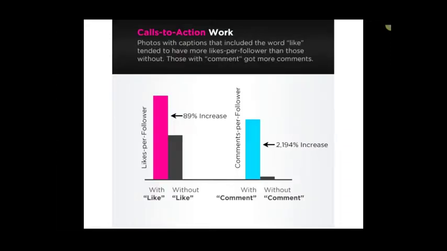Okay. Call to action works. You have to have a call to action of some sort. It's maybe just, hey, like my photo. It's amazing if you just ask people to like it, how many people like it. It's pretty crazy. Photos with captions that include the word like tended to have more likes per follower than those without. Those with comments got more comments. Isn't that weird? If you ask for a comment, guess what? They're probably going to comment on it. If you ask for a like, they're probably going to like it. Well, you'll get more likes and more interaction. Pretty cool.